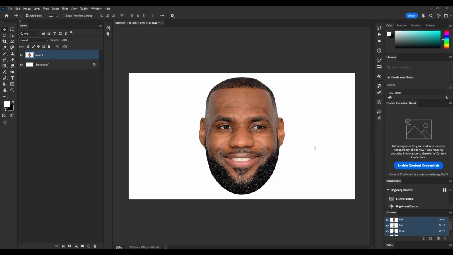And in this video, I'm going to be showing you guys how to do a halftone effect on images. So let's get right into this tutorial.